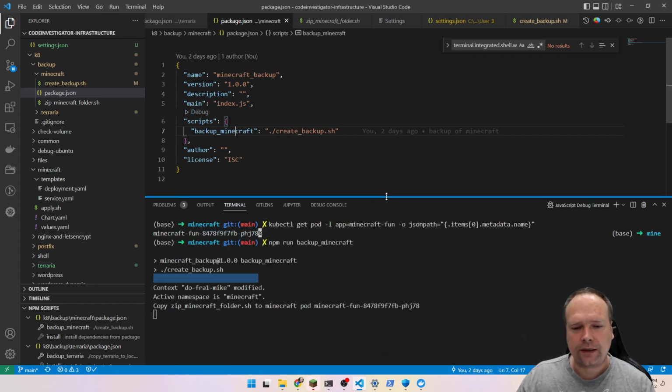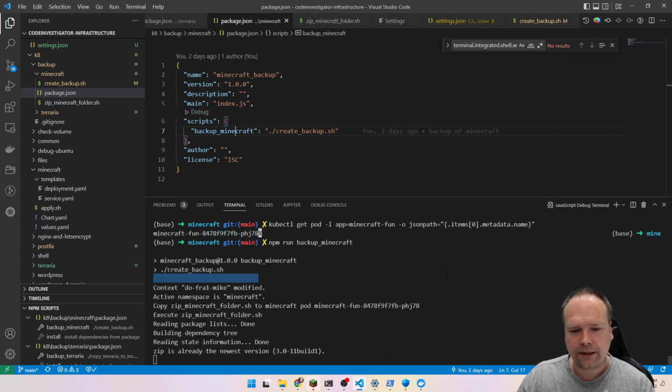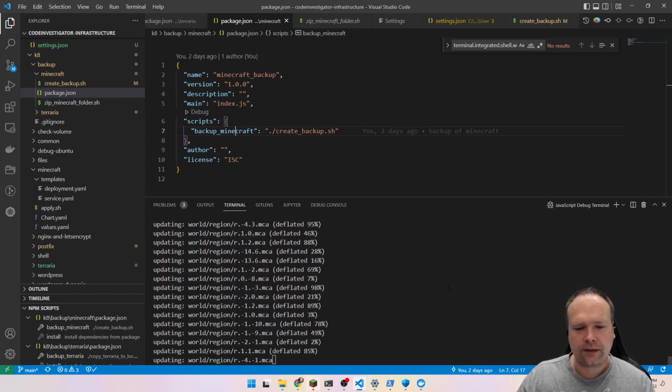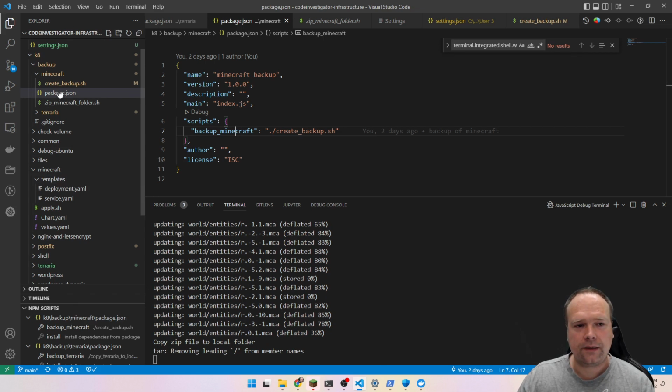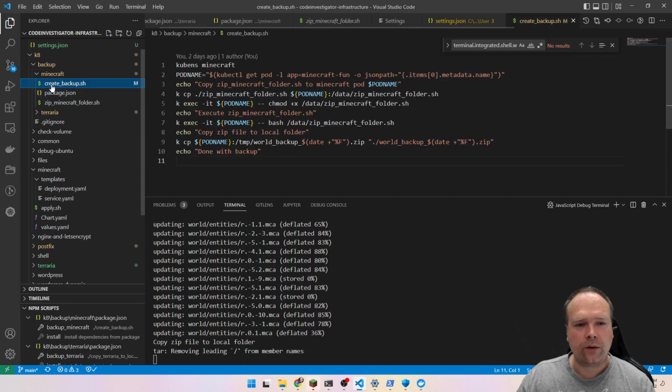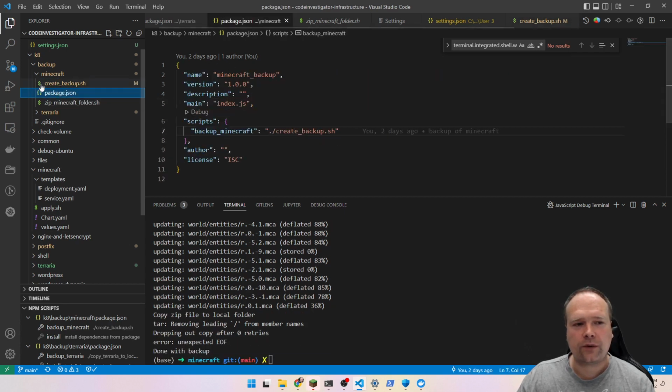I start up my WSL instance inside the OMC shell terminal, and now I'm running my script. First, as you can see right here, I am zipping the folder into a file. Copy zip file to local folder. So now I'm copying it to my local machine, and if I'm lucky, then I get a zip folder with my whole Minecraft progress and my whole Minecraft world.